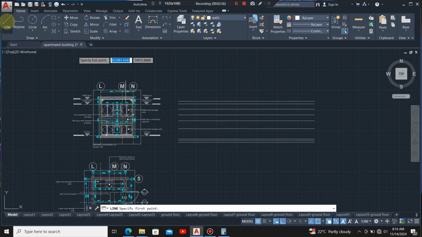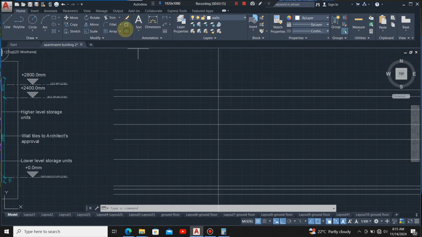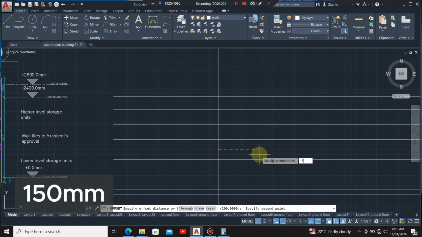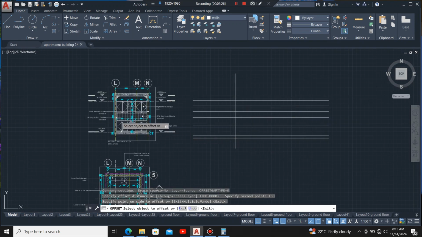Okay, so after that, still I'll use the line command. I'll draw it vertically like that. I'm able to achieve this vertical line perfectly drawn at 90 degrees when my auto mode is active. I told you that before. So I'll click at the offset command. Then I'll offset this line at a distance of 150 millimeters. That's the thickness of the wall.